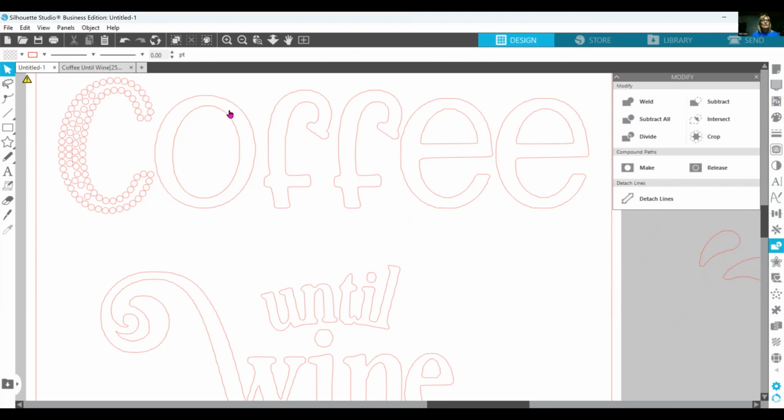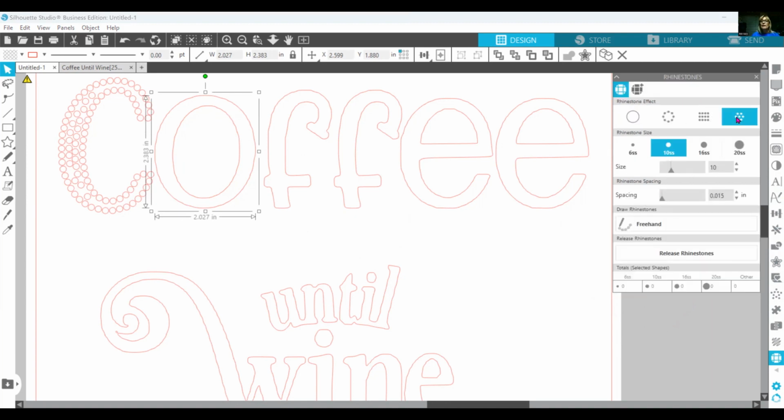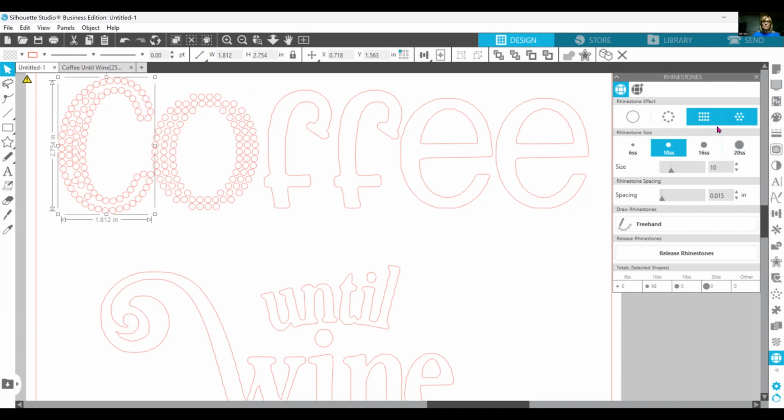Now I'm going to get rid of it and select the O. I'm going to go back to my rhinestone panel down here at the bottom. And there we are. Let's see what this one looks like. Oh, that looks pretty good. A little less work, I think. So we'll keep it. Let's go back to this one. Make sure we want to keep this one.